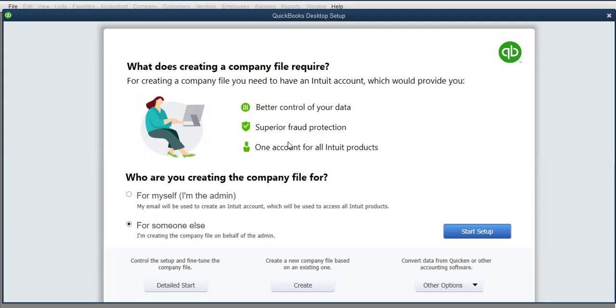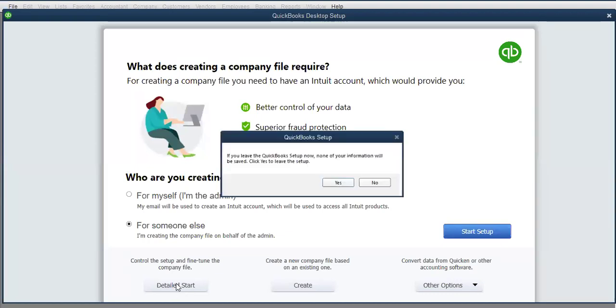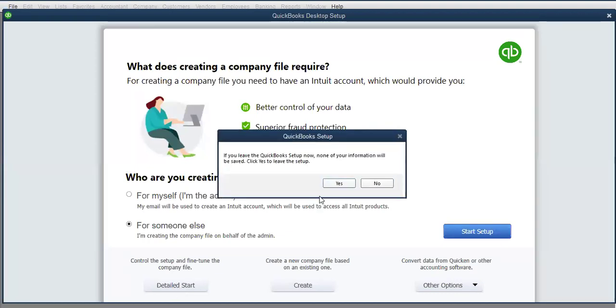Desktop Mastery course. During the last session, we talked about how to create a company, and we also talked about using the Express Start setup. So today I'm going to look at how to create a company using Detailed Start. I'm going to select Detailed Start and click on Yes.